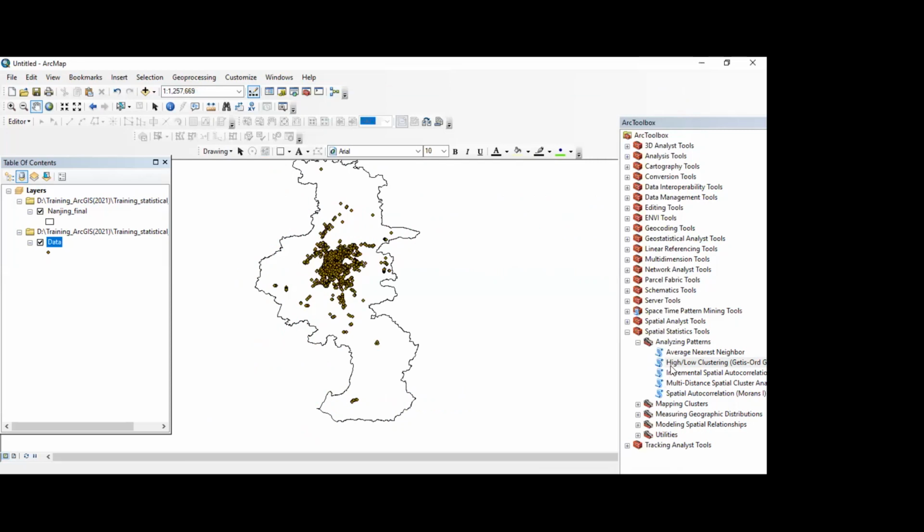Before I go to this one, let's look at autocorrelation. To understand what autocorrelation is and why we have to calculate it, let's see it somewhere in my notes. I will share the PPT. What is spatial autocorrelation? Spatial autocorrelation is an assessment.